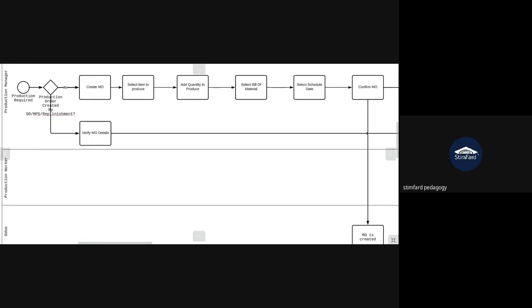so the basic roles in manufacturing start from, as you can see here on the left side, three roles. The first one is production manager, then the production worker, and then Odoo. So what Odoo does, what the production manager does, and what the production worker does in manufacturing. The process flow has been segregated according to the roles. It starts from the production manager. You can see here, production required.